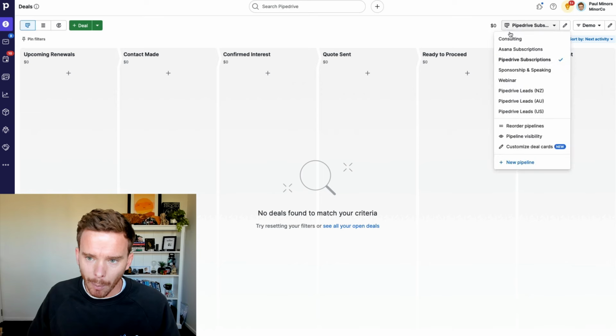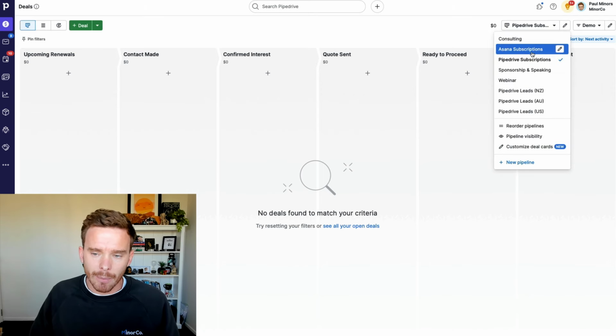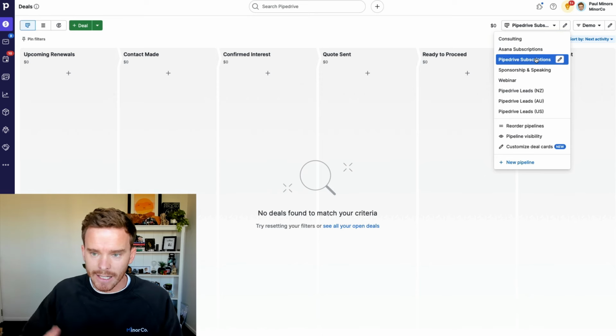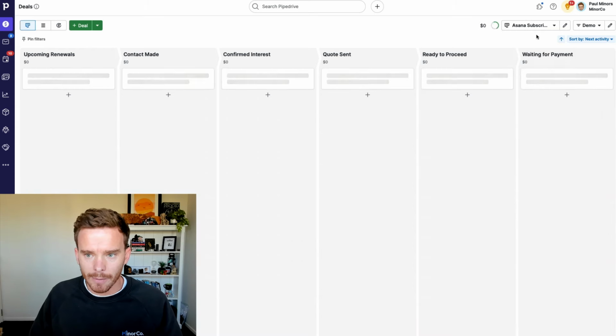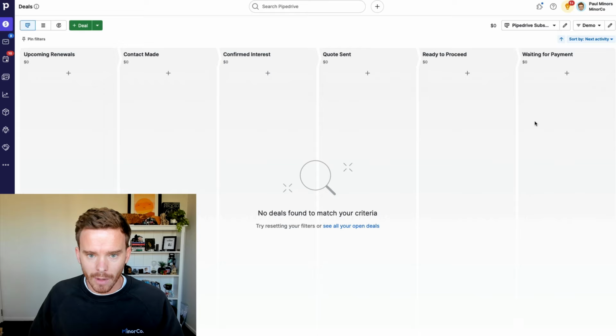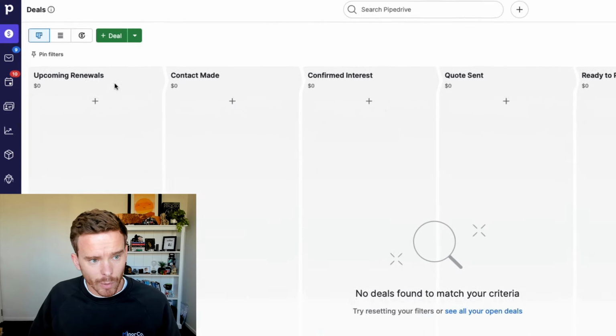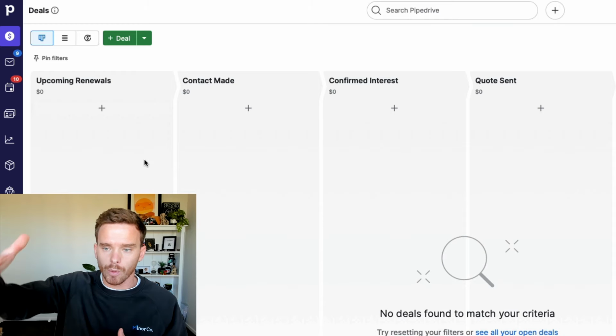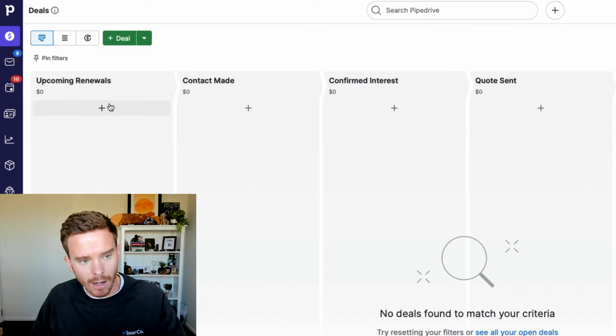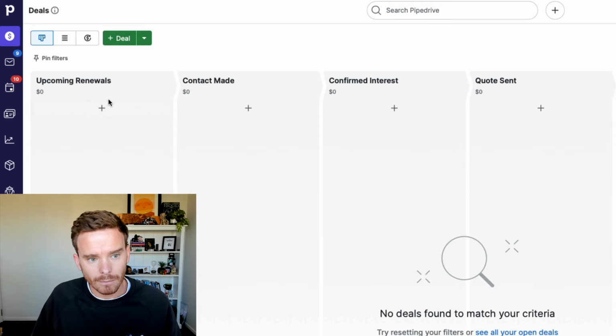And so we have separate pipelines for Asana and Pipedrive subscriptions because these are separate revenue streams for the business. It's different to consulting. This is a different source of income. It's selling a subscription rather than our support service. And so you can see here for Asana and Pipedrive subscriptions, they are different pipelines, but the stages are the same. So we have upcoming renewals. If we sell an annual license, they're going to renew in a year's time. So we park our renewal deals in there.